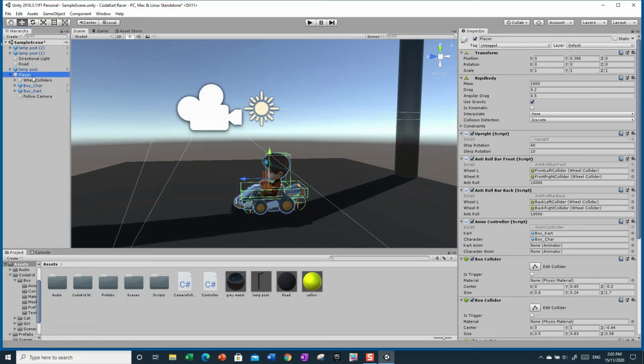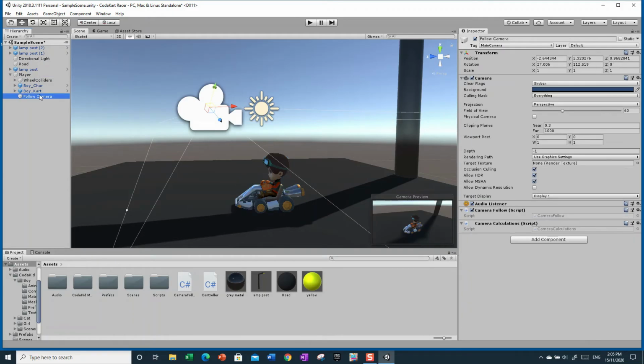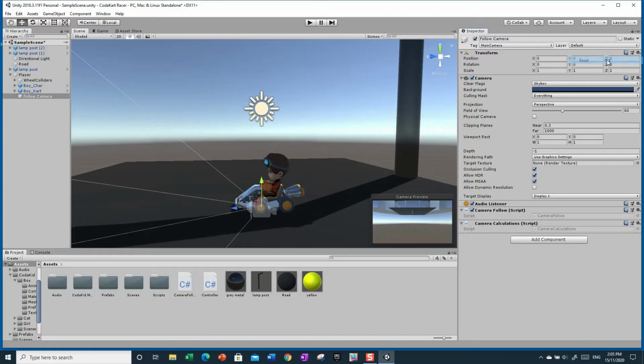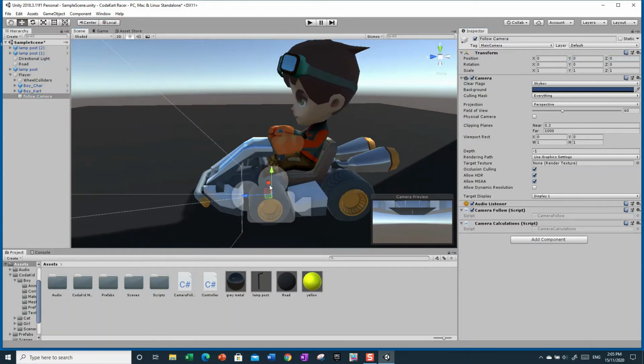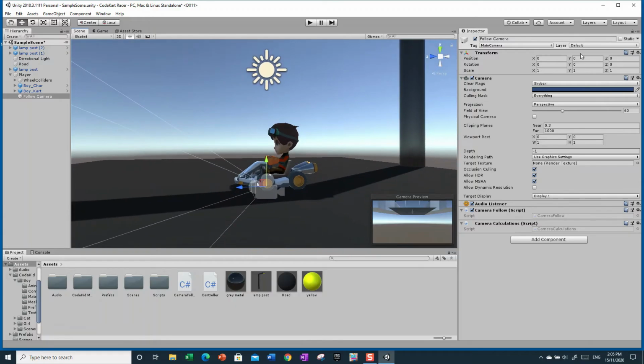You must do this as well. Once you're in the follow camera, press on the follow camera. You must reset it right there. Press on reset, so everything's on 0, 0, 0, and your camera should be just underneath your player's wheels. And then I'm just gonna change this to 2 and -5.